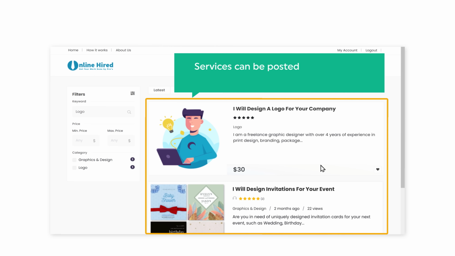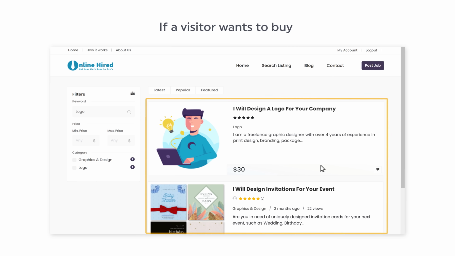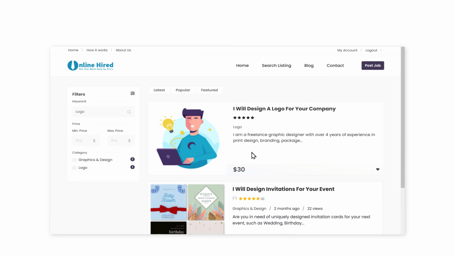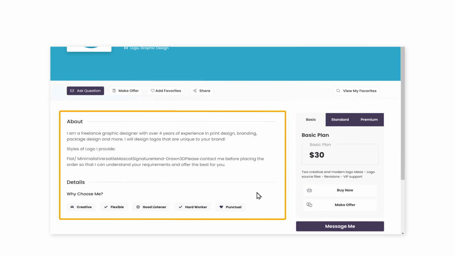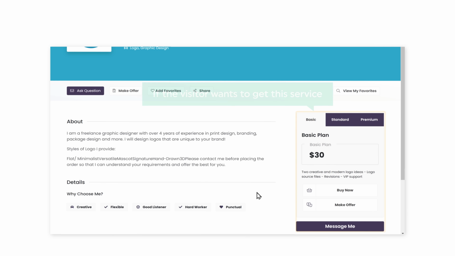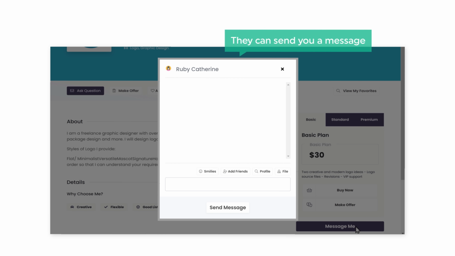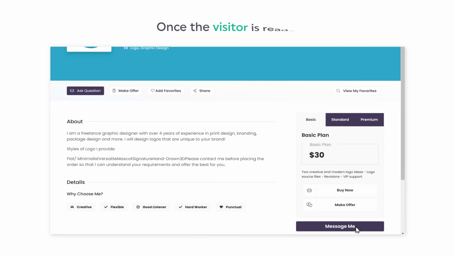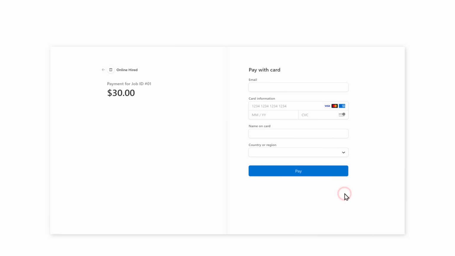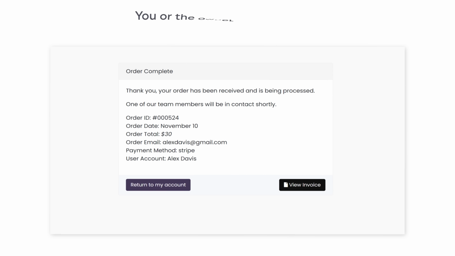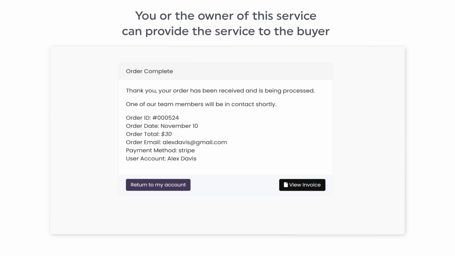Now these services can be posted by the admin and also by other freelancers on your site. So if a visitor wants to buy any of these services, they can just select it and they can see the description of the service here. Now if the visitor wants to get this service, they can contact you just by clicking here and they can send you a message here. Once the visitor is ready, they can buy the service directly from your website. And once the payment is done, you or the owner of the service can provide the service to the buyer.